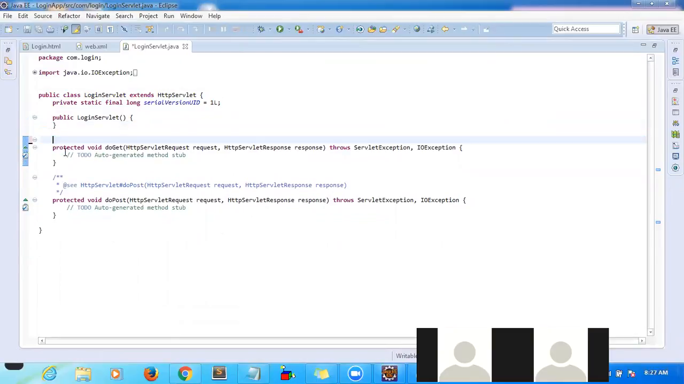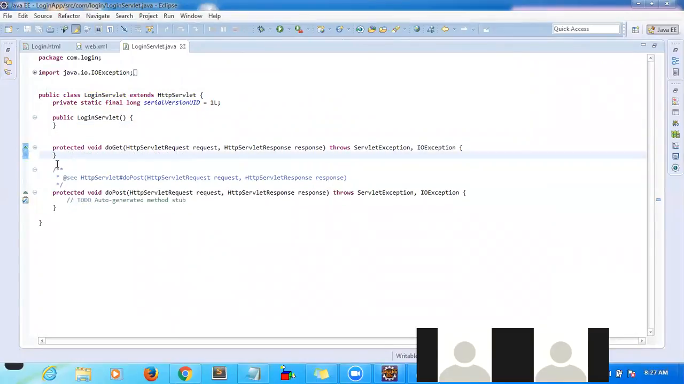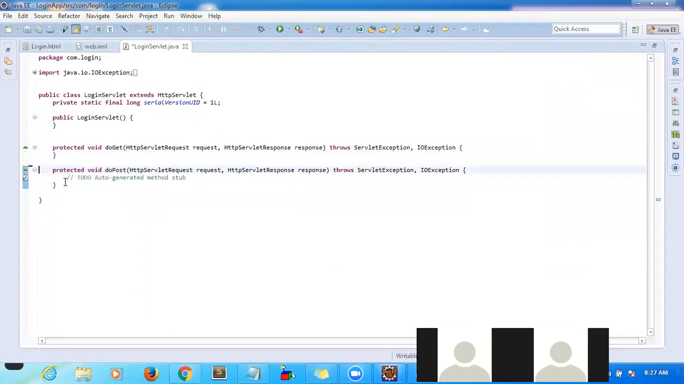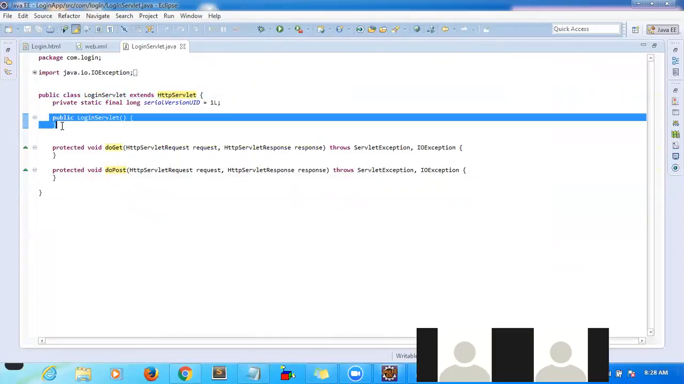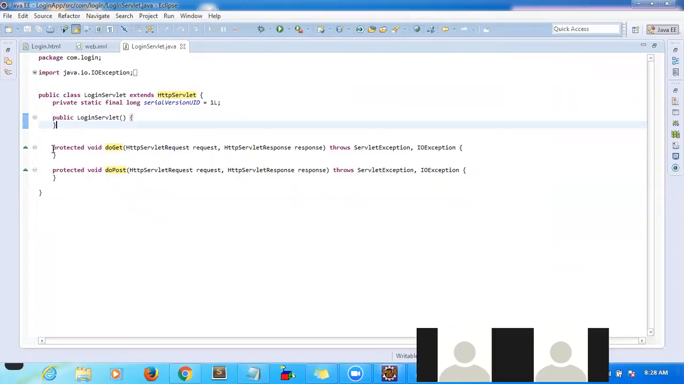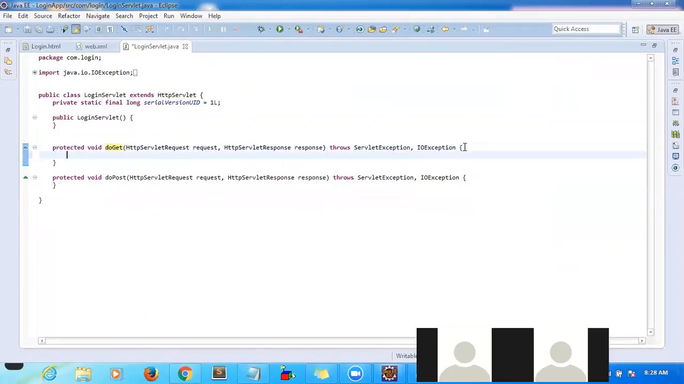So far it's clear, right? Now this is your servlet name and it extends HttpServlet. This is your constructor. The next methods are the protected doGet implementation and doPost implementation. Now your servlet is ready. We have to register this servlet in your web.xml, correct?